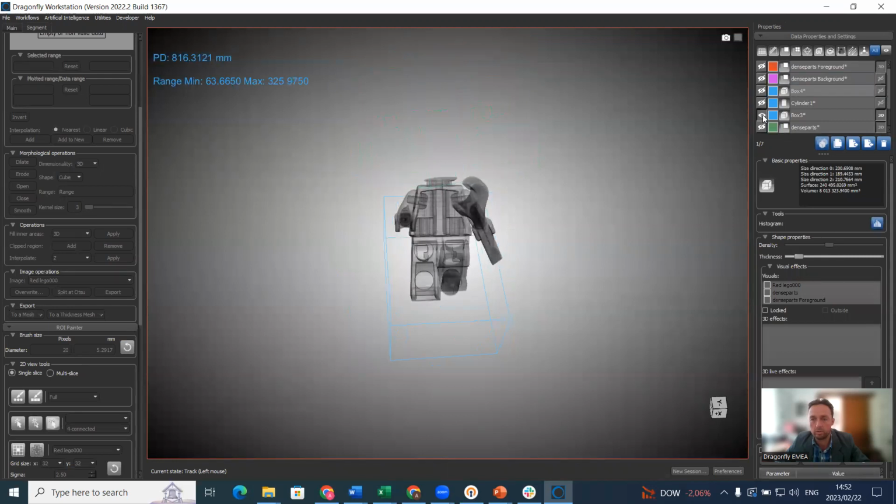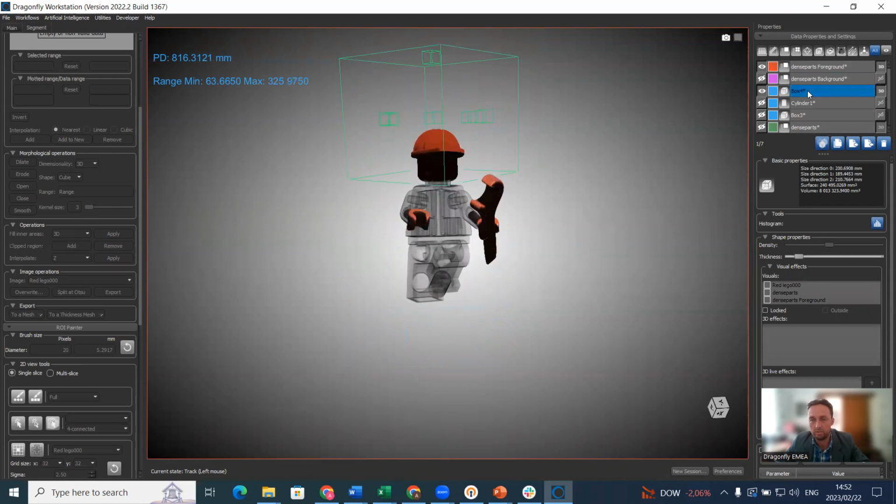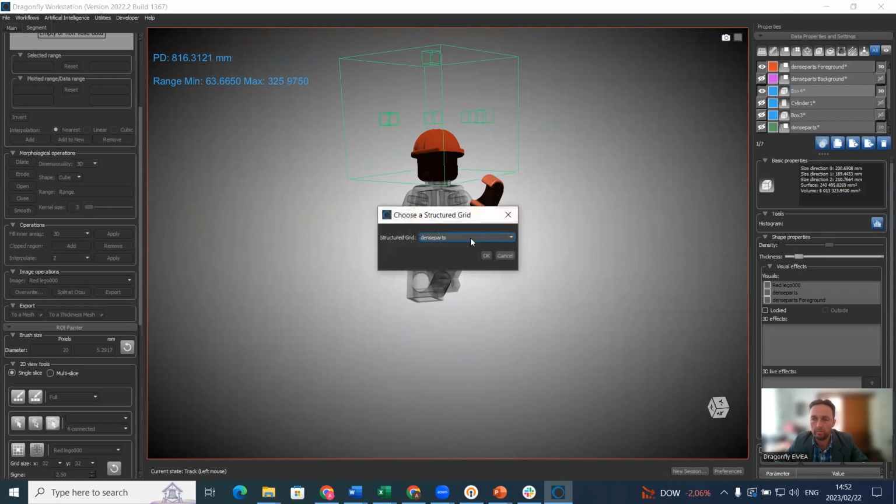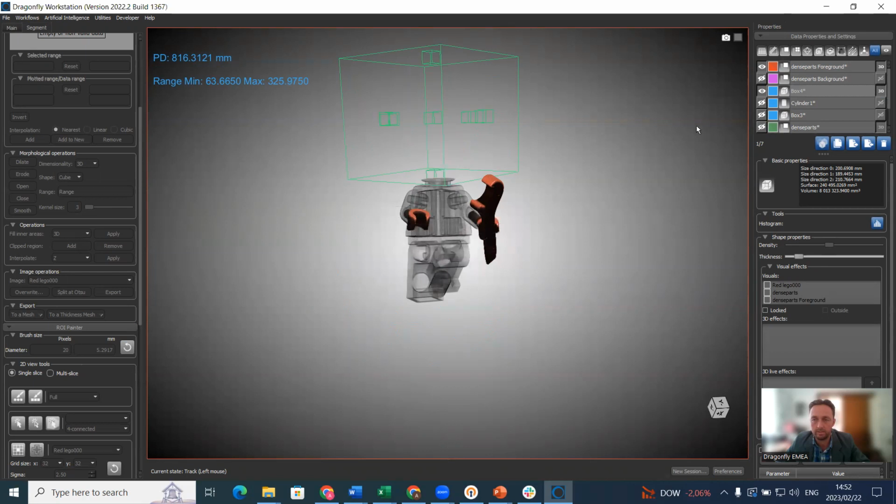So you can put the boxes away. Now you have a Lego man just like that. But the head ROI is still there, but not the part that we want. So actually, let's remove even the ROI also. Remove structured grid from dense parts foreground. Right, now we have the parts that we want.